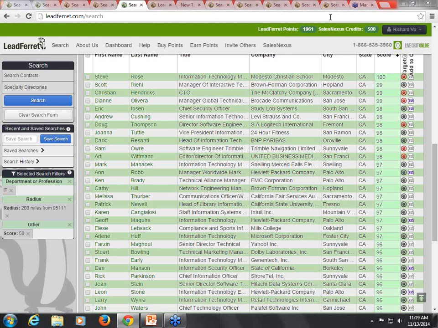He did a search for IT's radius mile of 200-mile radius from 95111. What I'm going to be showing you guys today is the quality score. A lot of people have questions about the quality score. A brief explanation is the higher the score, the more recently that contact has been updated. Just because a score is at 50 or below doesn't mean the contact's bad. It just means we haven't gotten around to it as recently as a score of 65 or 70. So that's the quality score.